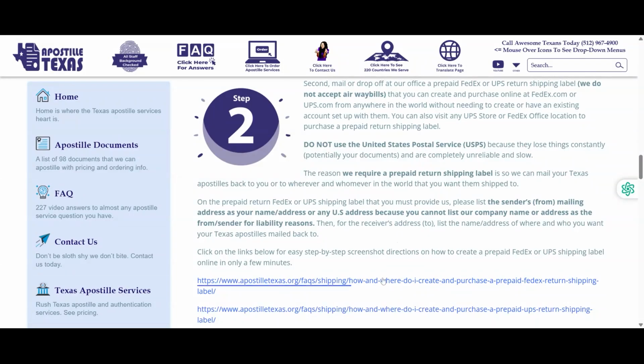So you can create a prepaid shipping label for FedEx or UPS if you go online anywhere in the world. And then you can print it out and then mail it to us, or for Corps, you just email it to us or upload it onto our site, and then it gets emailed to us. That way you don't have to go into a UPS store or a FedEx. Just follow these directions right here on these links, and that will walk you through it.